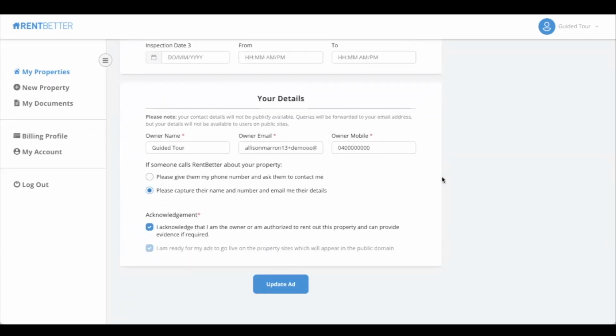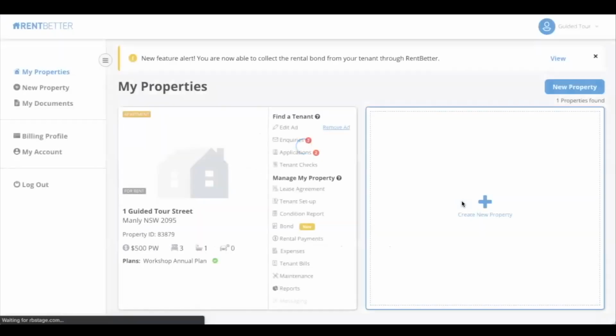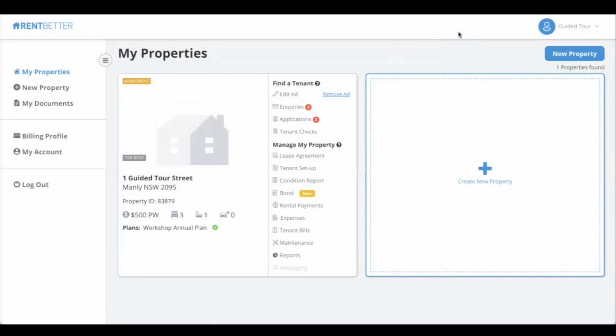One thing to note is that this ad feature is made to work with realestate.com.au, domain.com.au, and rent.com.au. So when you click to go live, or even update your ad once it's already live, it'll automatically be added to these sites. Once your ad is live, you'll start to receive inquiries and applications.